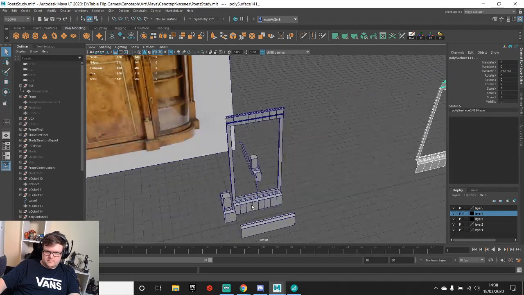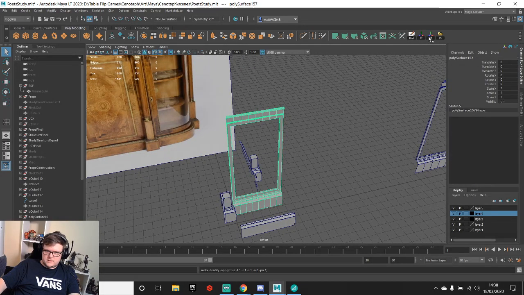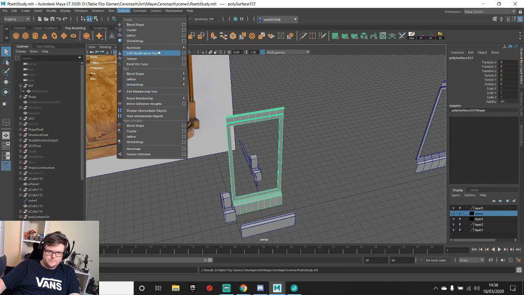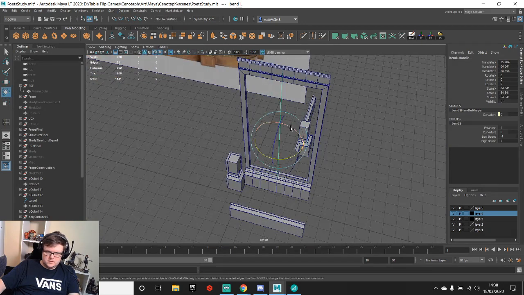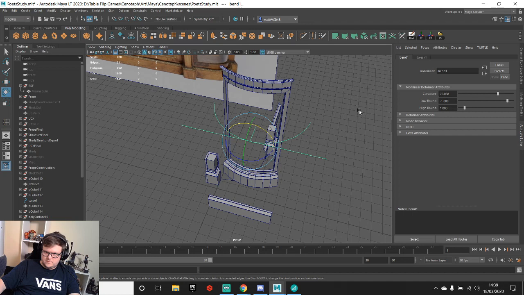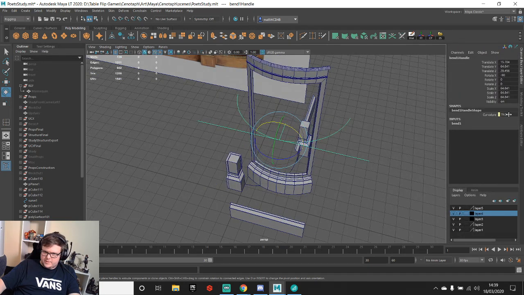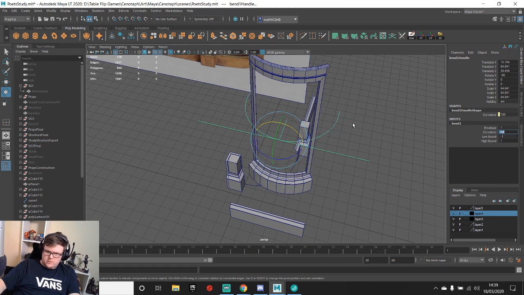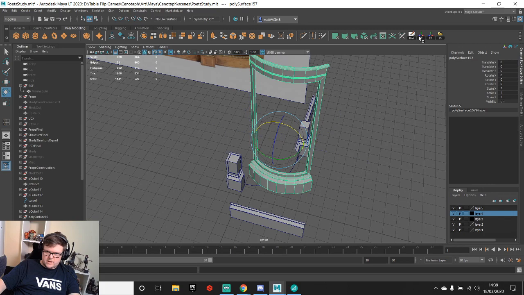So my bad. Okay, so the next thing, always Control S, save. Control S, your friend. So if we go to deform, nonlinear bend, and what was it about? It was about 100, wasn't it? Let's give that a go.